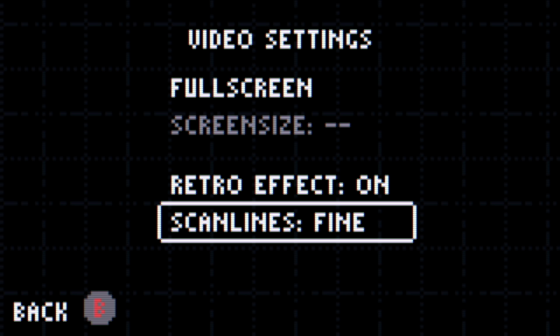You can adjust the granularity of the scan lines. I haven't actually noticed it being that big of a difference. You can see that it's changing. I don't think the actual granularity of these options is a big enough difference for it to be here, but I do appreciate that it is an option.